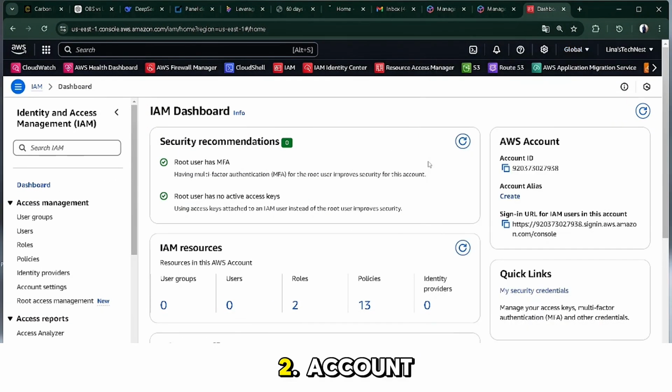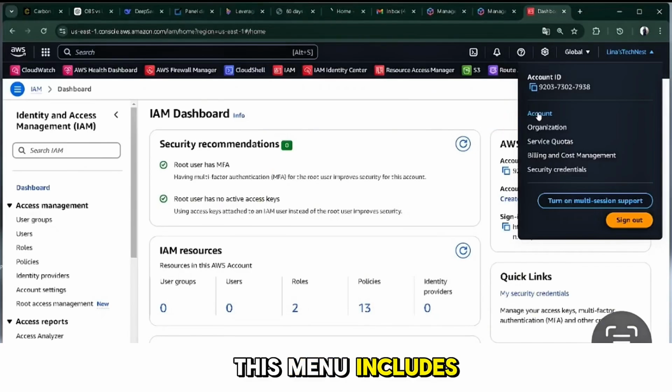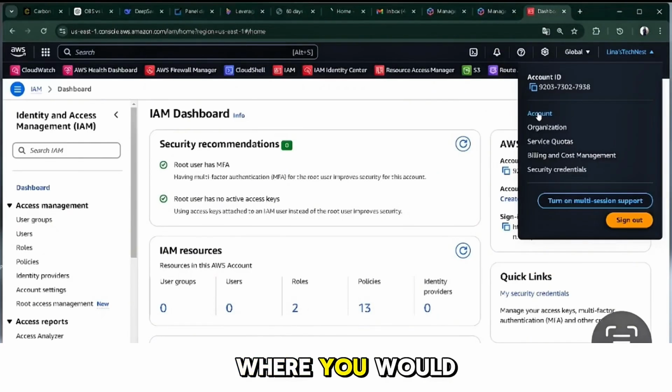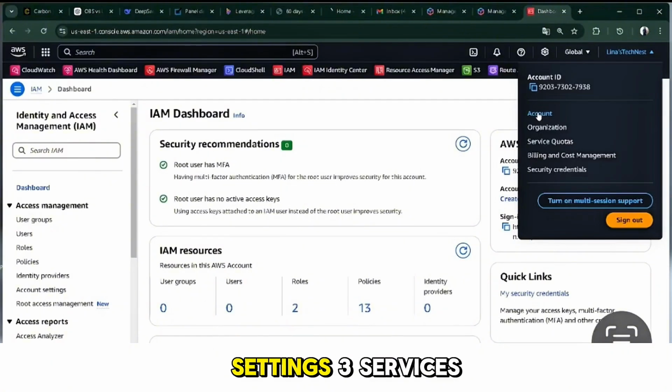2. Account menu. This menu includes key features like billing and cost management, where you will track your spending, and security credentials, where you will manage your root account settings.